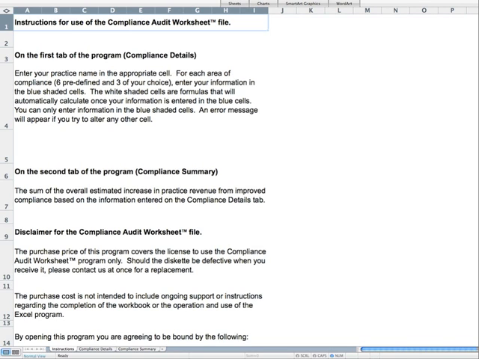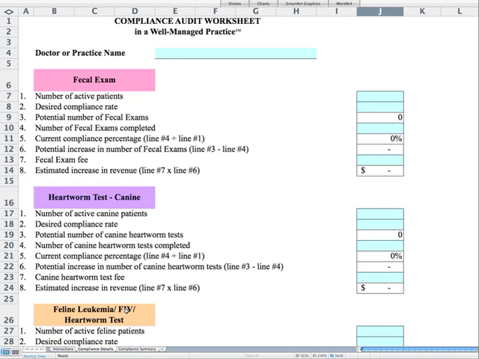I do recommend reading the instructions rather than just starting out. They're brief, so it's pretty easy to use the program. There are tabs across the bottom of the file, and the instruction tab is what the program will open to. Then if you click on the next tab that says Compliance Details, this is where you enter your information.